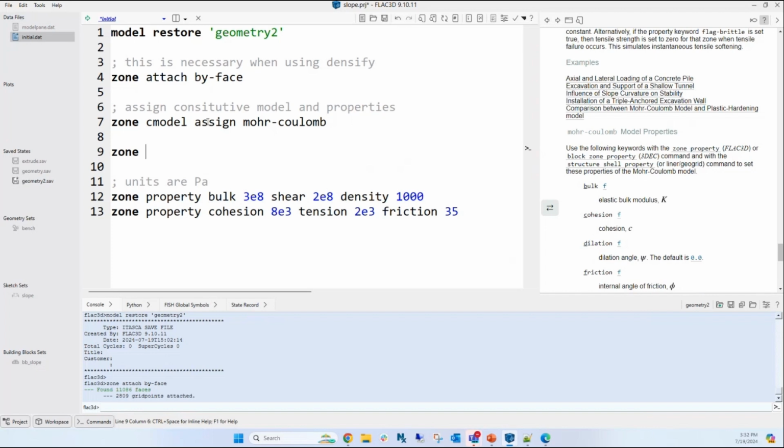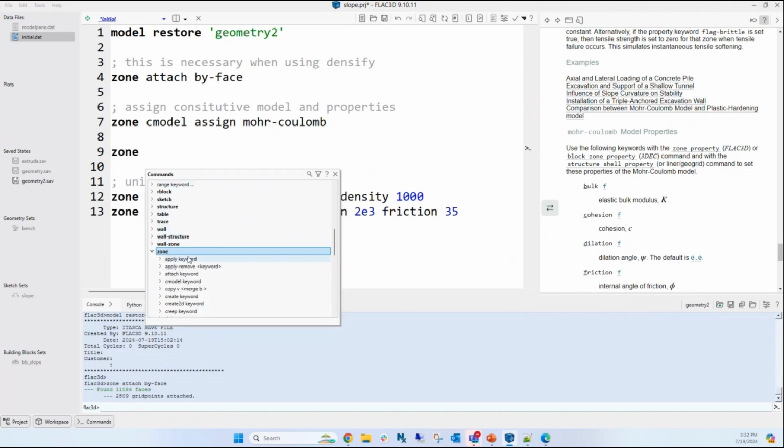So let's pretend you don't know anything. You just know that I want to do something to the zones. I can start typing zone and then hit Control Space. So I can either hit, it tells you down here at the bottom, Control Space for inline help, or F1 for help. I can hit Control Space, or I can hit this little arrow here at the end. Does the same thing. I hit Control Space. Here it tells me all the things I can do to zones, right? Zone apply, zone attach, which I just did. Zone create, we talked about before, and so on.